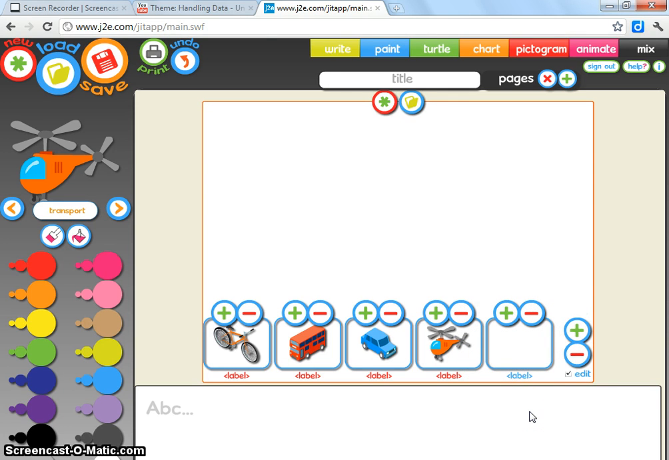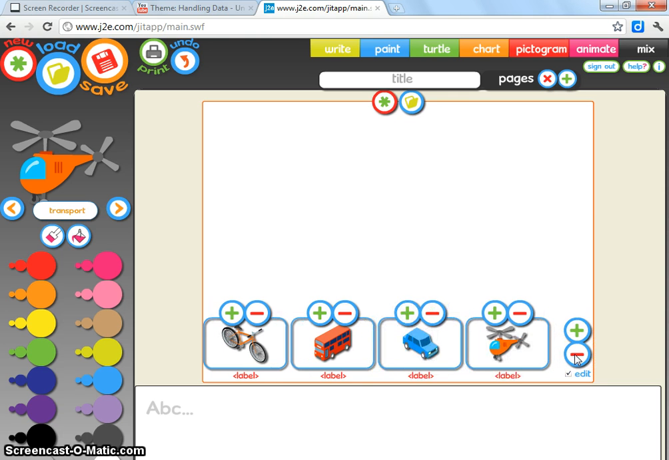So what I want to do is get rid of this last box. To do that, there's a minus symbol here, look. What I can do is if I press on that, it'll get rid of that last box for me. So now I've only got 4 options in my pictogram for people to choose from.